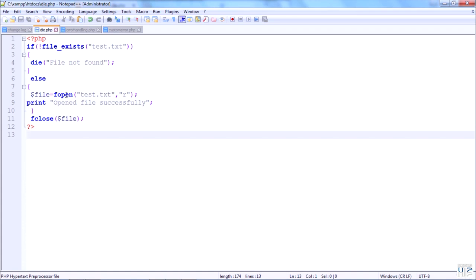The given file will be opened using the fopen function. Message displayed will be opened file successfully. If at all there are any more statements, those will be executed in the sequence. So that's how the die function will be used, depending on whether the given file is present or not. The file will be either opened successfully or the die function will execute and the termination of the program will take place. So let us run this script and test for ourselves.